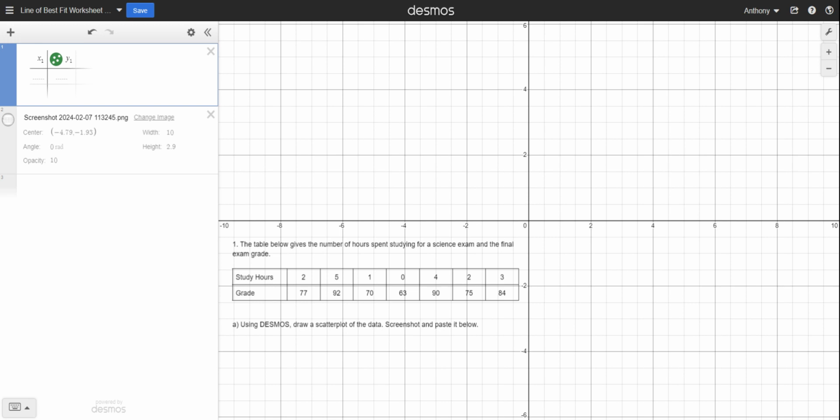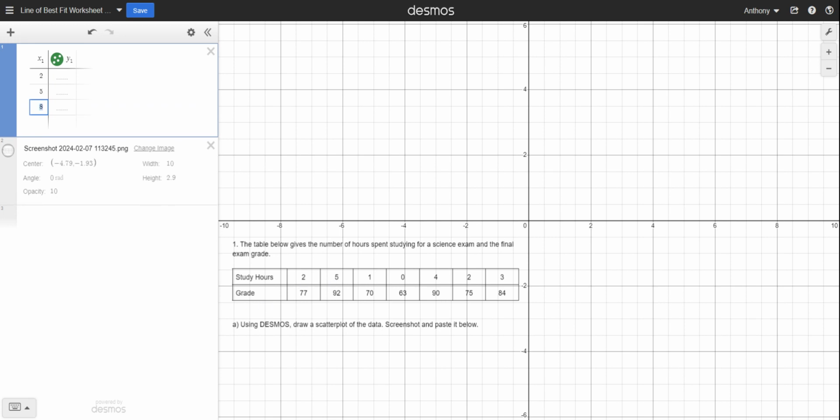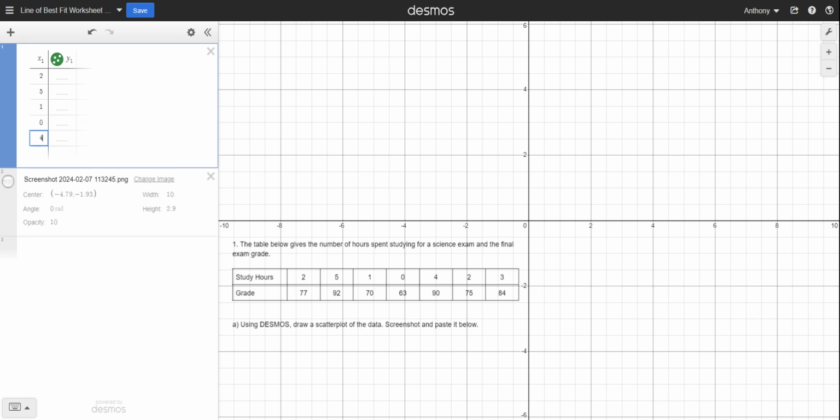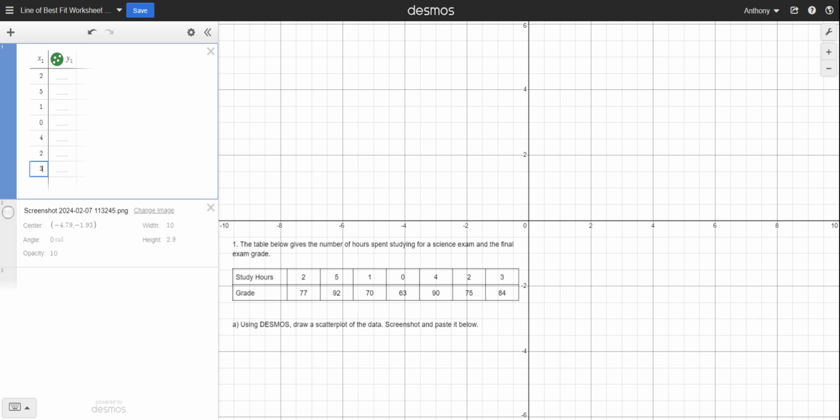Okay, so I can just simply go in and click on the first row in this table, and the first entry here is 2. So I can type in a 2. Simple enough. Hit enter. It goes down to the next row, and I can type in this 5. Hit enter. Keep going. I can type in this 1, 0, 4, 2, and 3.